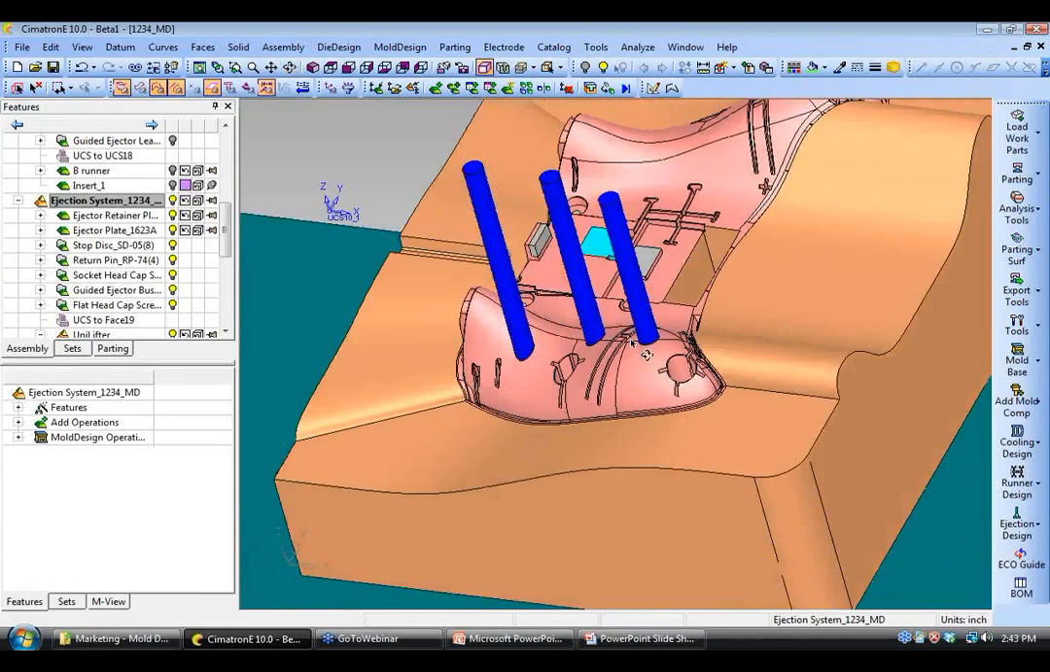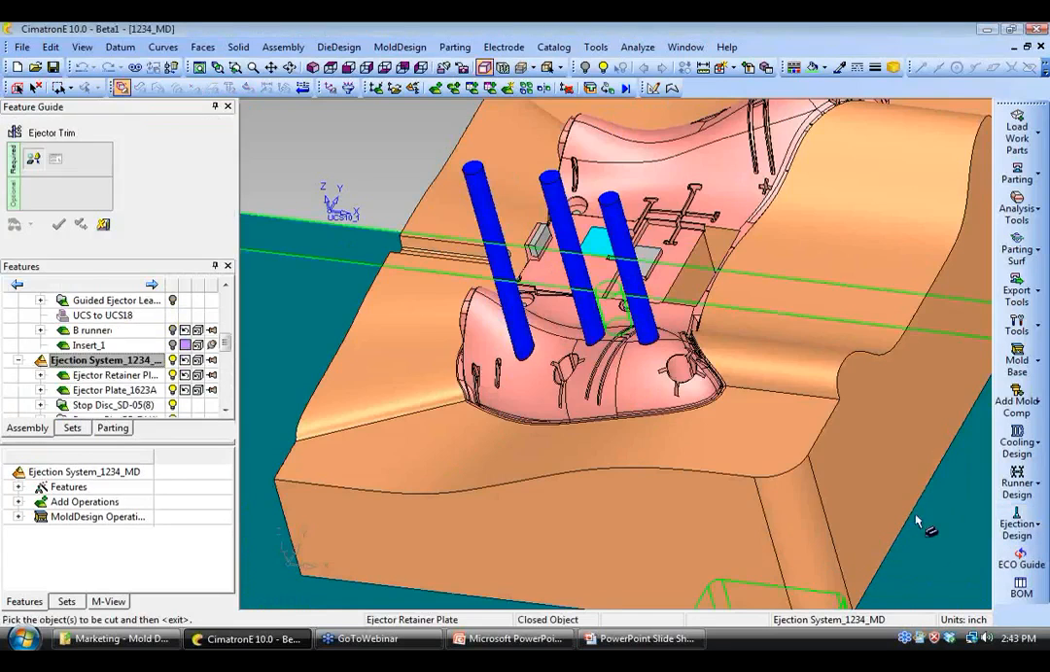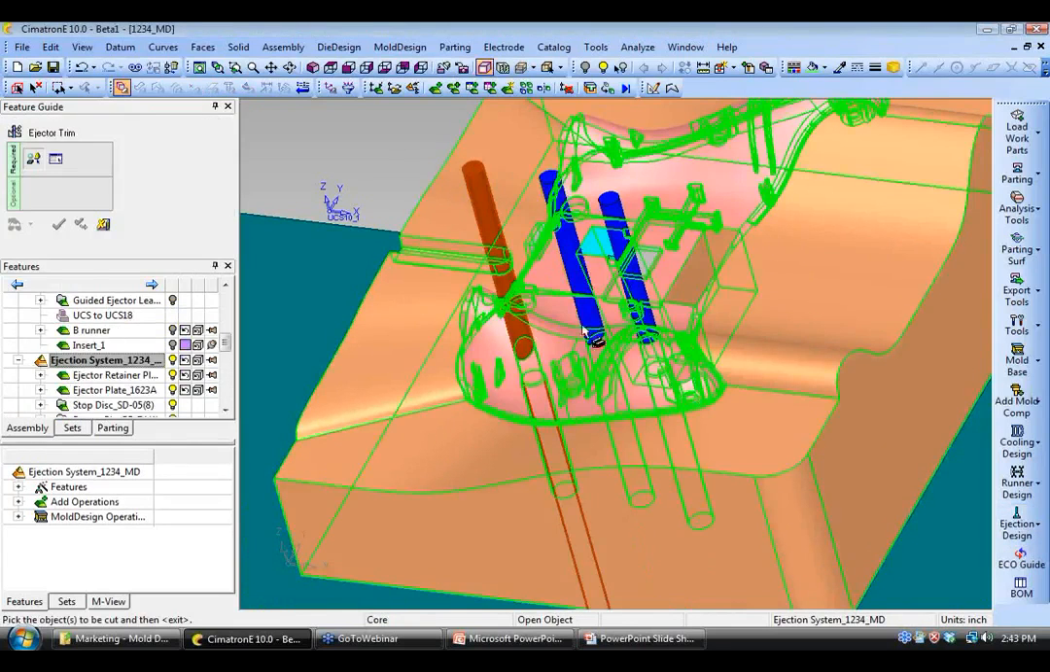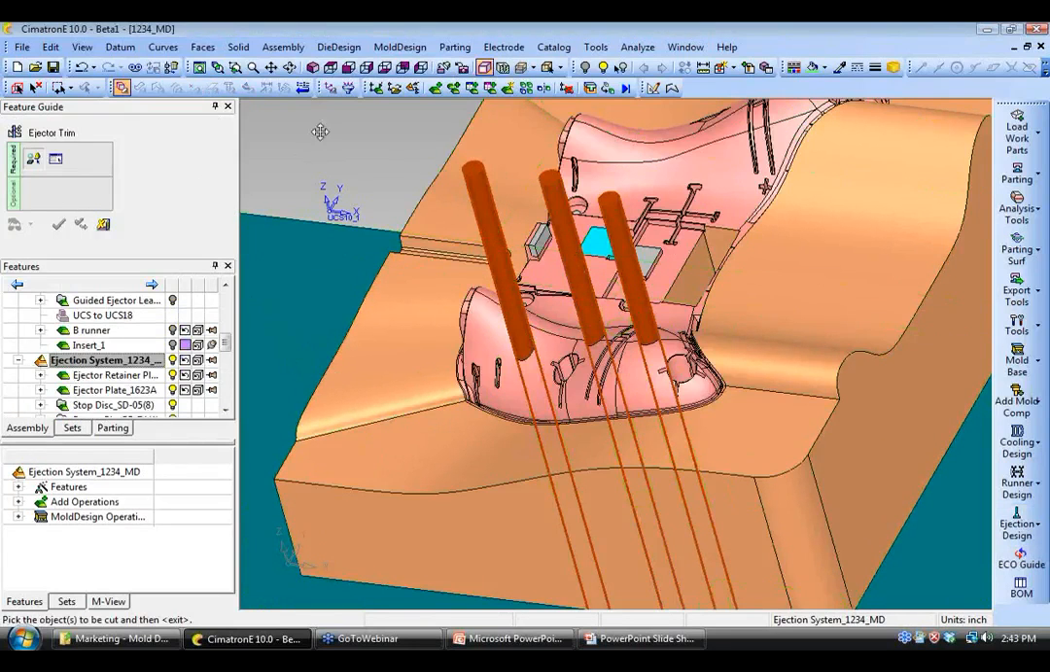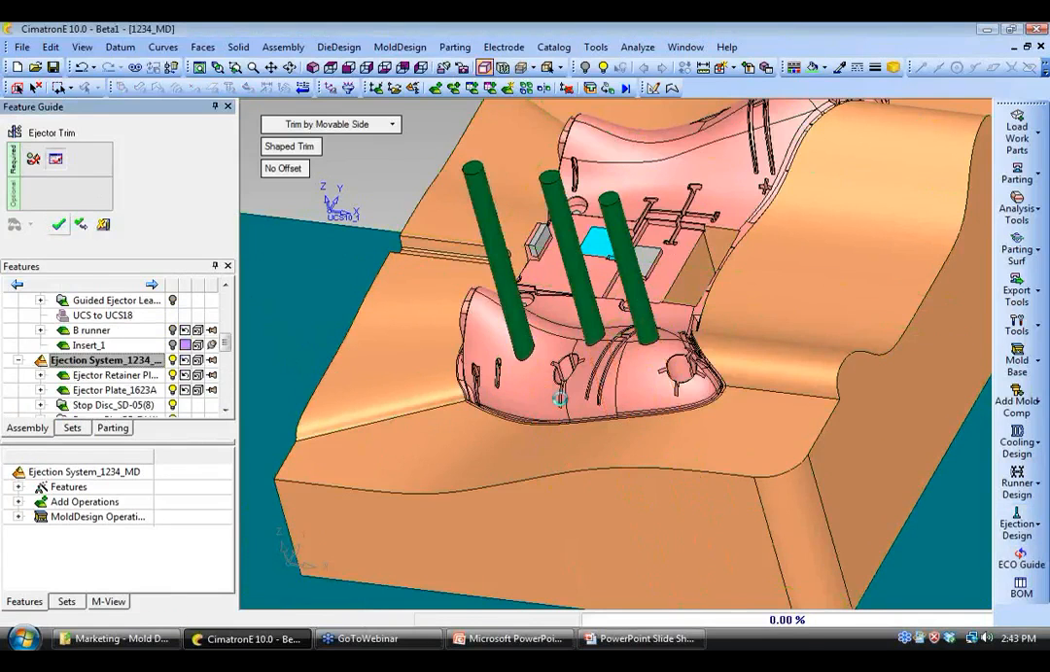Cimatron also has developed a function called Ejector Trim. Now, Ejector Trim saves an incredible amount of time in mold design, because in this one function, you're going to ask it to act on all of the pins, and it trims the tops off right at the top of the core block surfaces. The system knows the structure of the mold assembly. It understands where ejector pins have to stop.